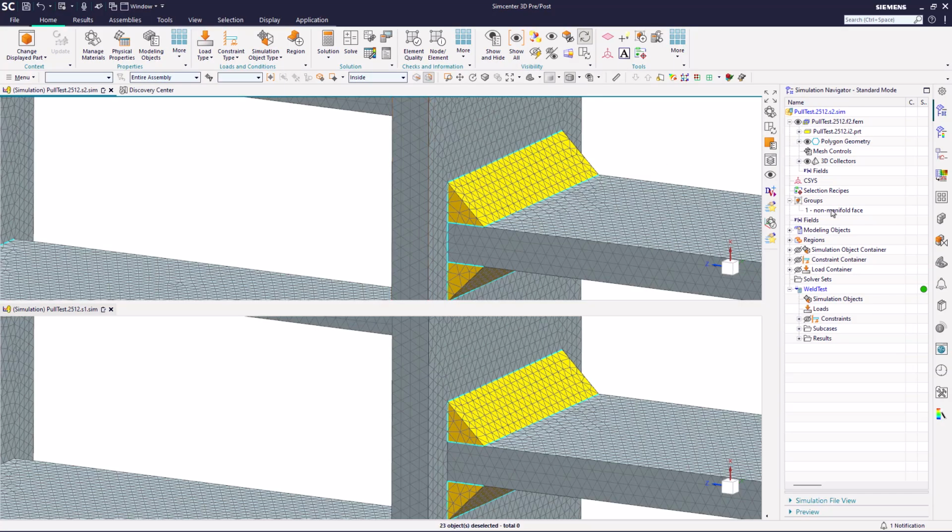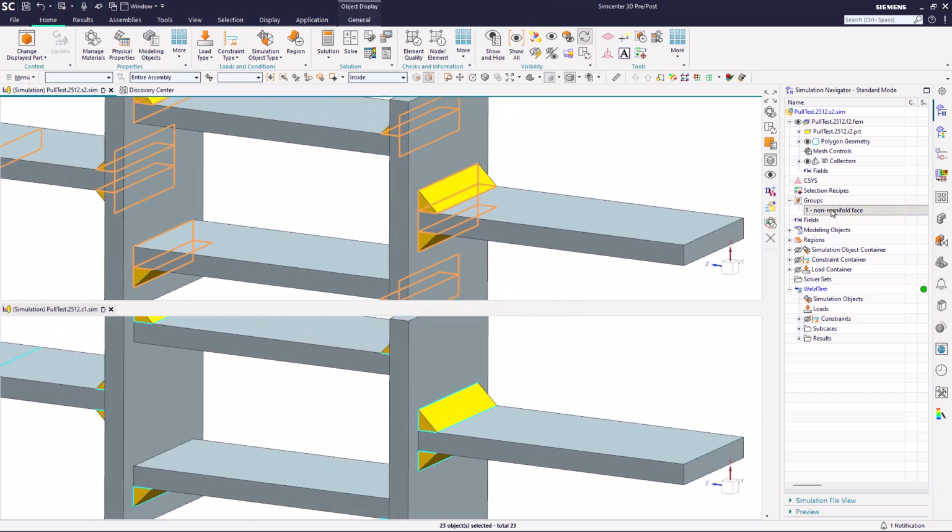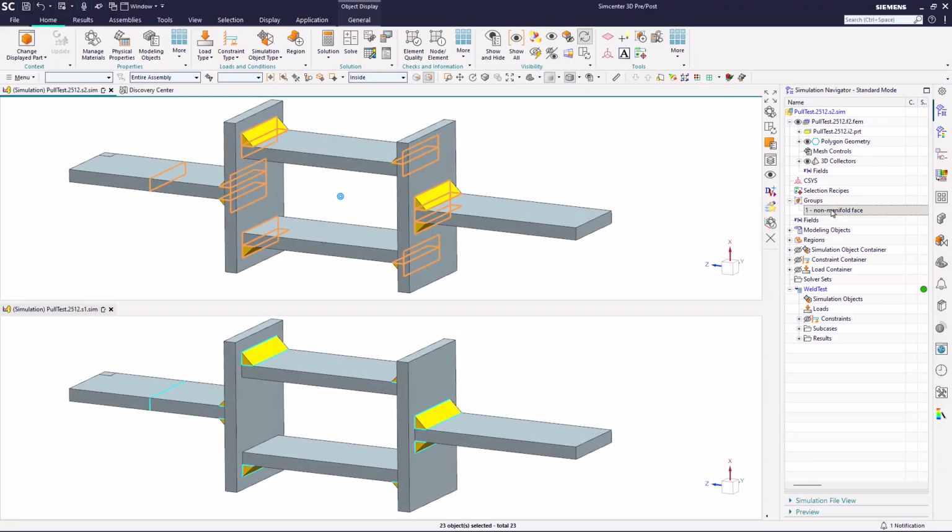And we can see that on a larger scale for the whole model if we look at this group called non-manifold face. It's highlighting all the non-manifold faces in the model. And you can see it's highlighting faces related to the weld bodies and also faces related to the plates.